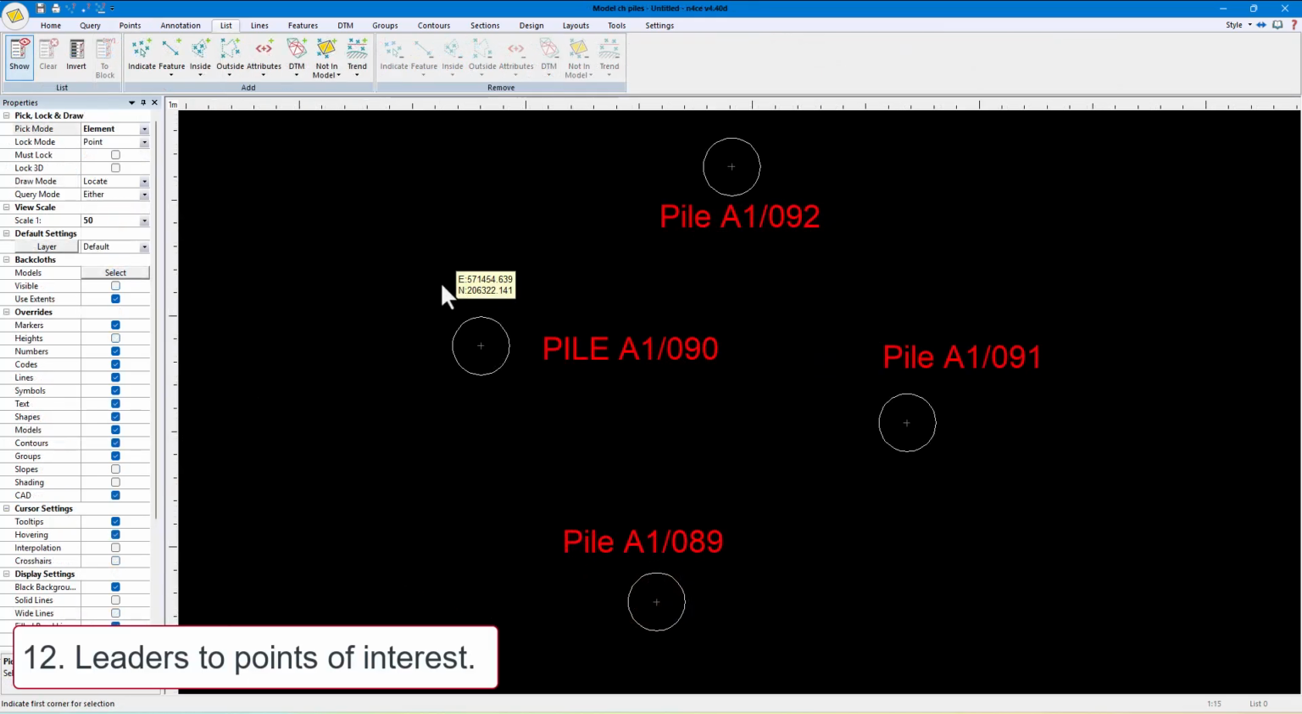Leaders to points of interest. The Leader tool draws an arrow from any annotation type or attribute to its parent point. First, add the necessary points to the list, change the pick mode to List, then select the type of annotation on those points to be detailed.